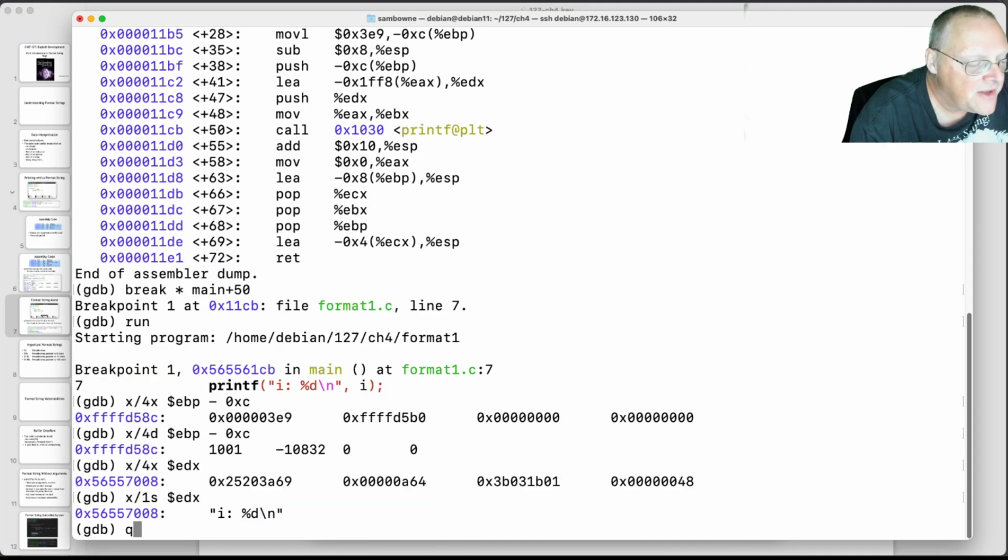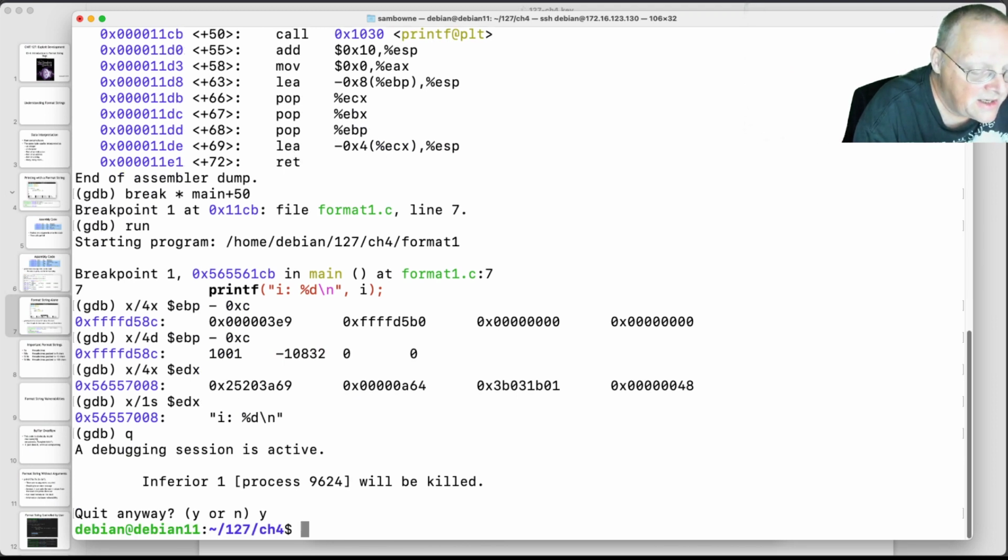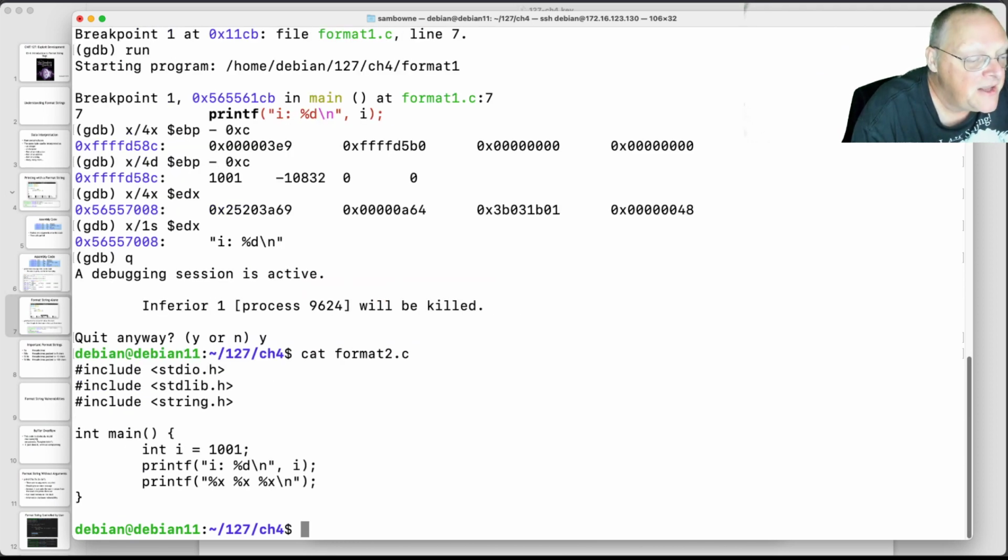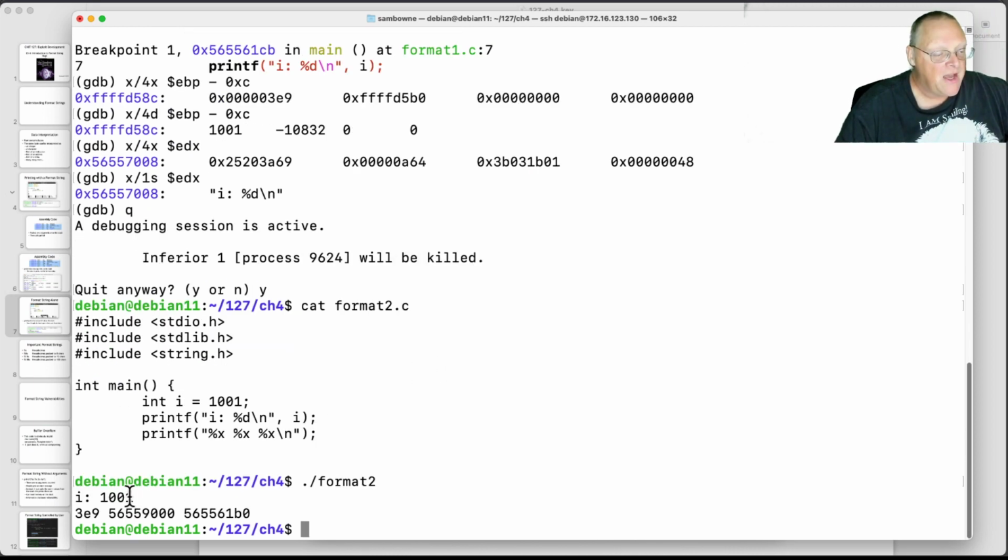So if I get out of this and I cat format2.c again, and then I run format2, it prints 1001, and then it prints various random numbers. It just prints whatever was on the stack. Now, I got the format string, but I did not push any values to print, so it just prints values on the stack. So this is an information disclosure vulnerability. It's printing data which the developer did not in fact place there intending for me to print it. So I'm seeing some kind of internal numbers from the program that I was not supposed to see.